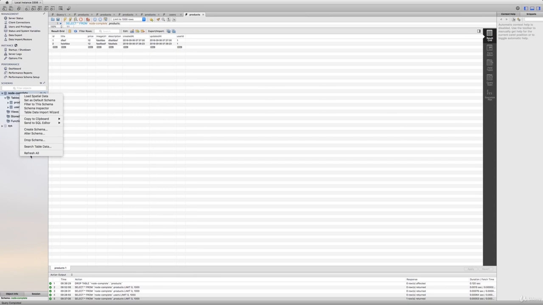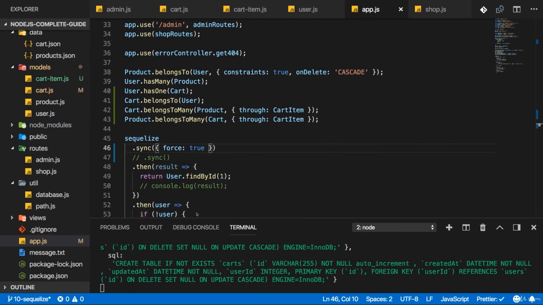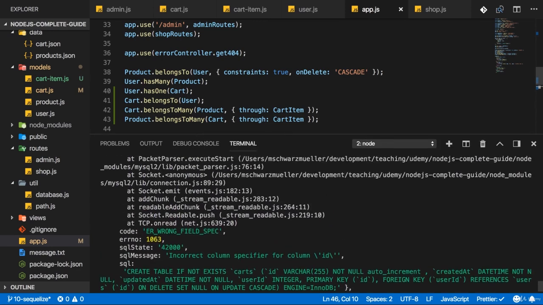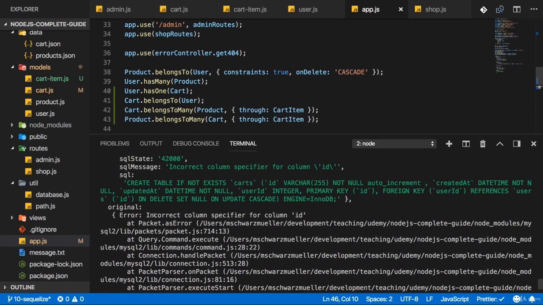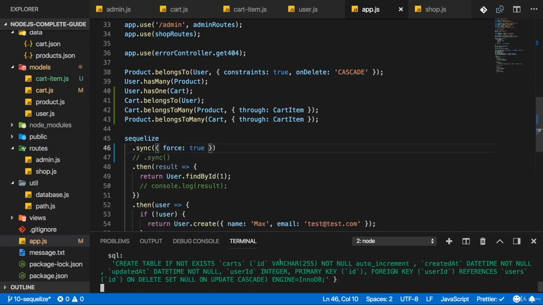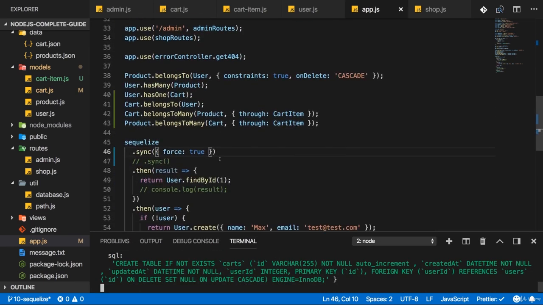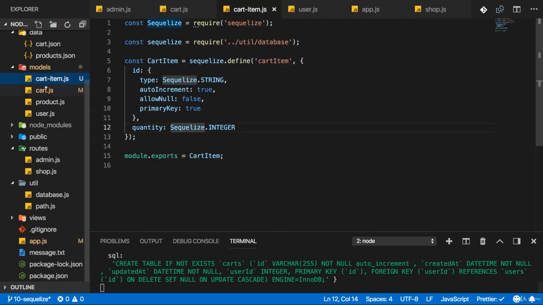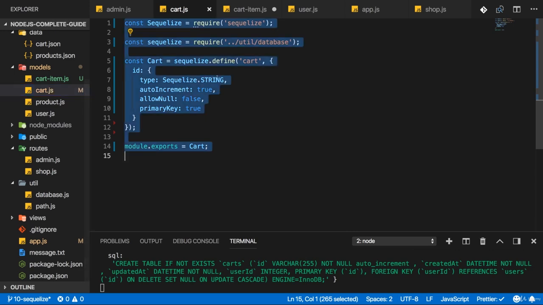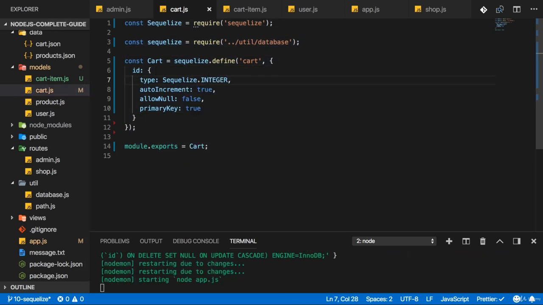and we go back to the workbench and refresh all, we actually only see two tables because we have an error here. If we scroll up a bit, we see incorrect column specifier for column ID. So something went wrong here when SQLite tried to create our tables because it looks like we got some error in one of our models. And the thing is, the ID here in cart item, that should be an integer, not a string. Same in cart, should be an integer, not a string.